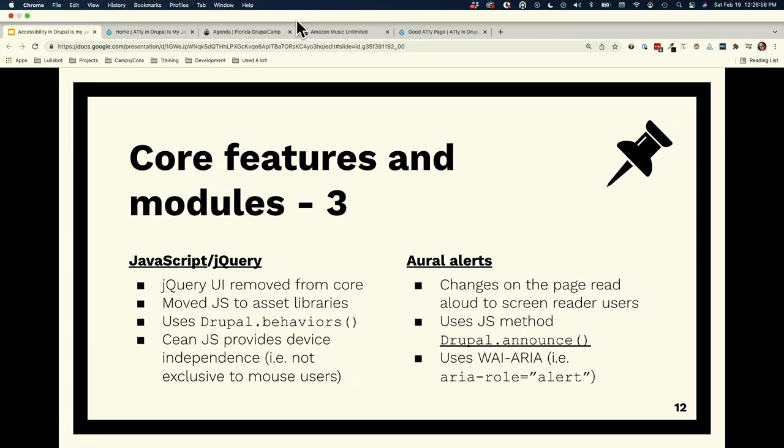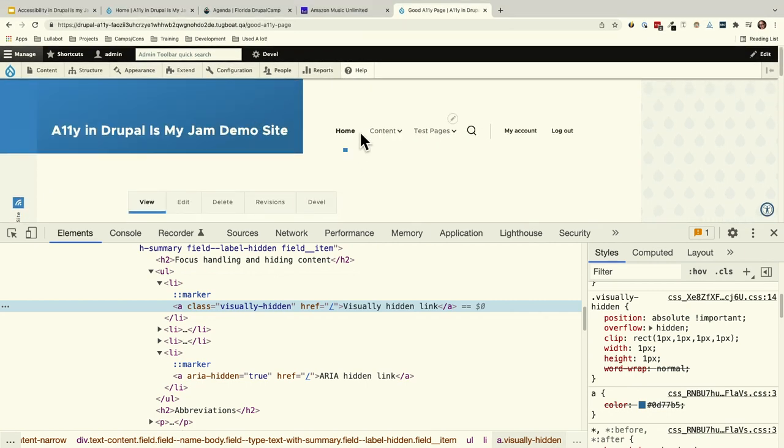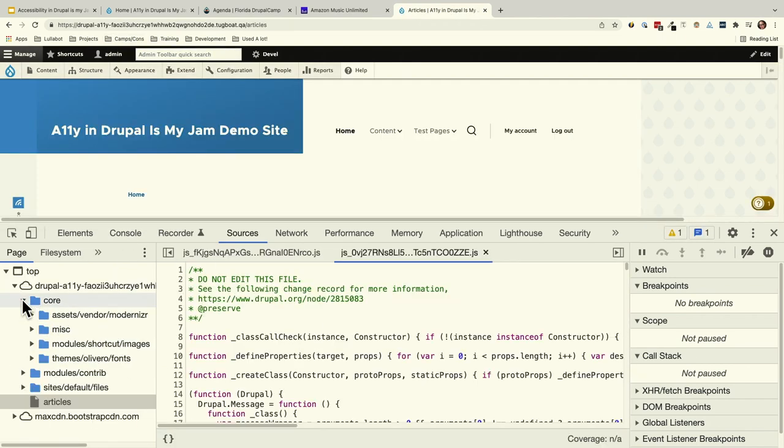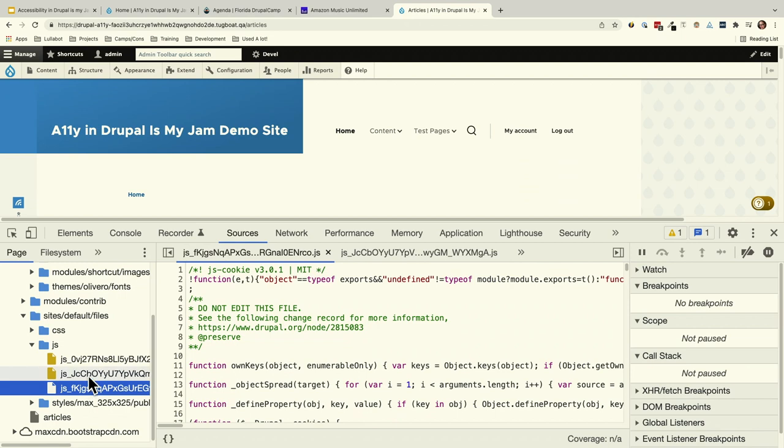If I just show an example, actually, I might be able to just do it on this page. If I look at the sources on this page and I go here to core, then site default files and JS, these are the JavaScript files that are loaded for this page specifically. And it's really cool, because back in the day you used to load so much JavaScript for every single page, if you remember that. But now within the YAML file you can specify what JavaScript you want to load for which page, and it's really cool how it's all set up.